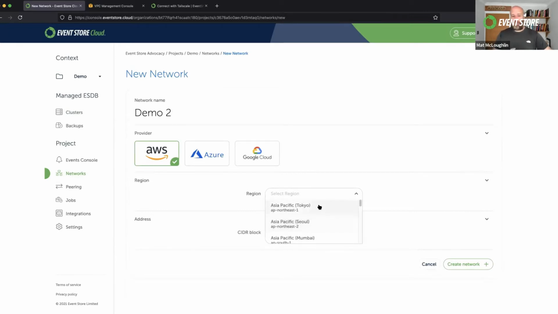Now, AWS and GCP, we host in all of the regions that they provide. Azure, we are a little bit limited because they only supply three availability zones in certain regions. So we only host in those. But in the case of AWS, you could go ahead and pick EUS2.